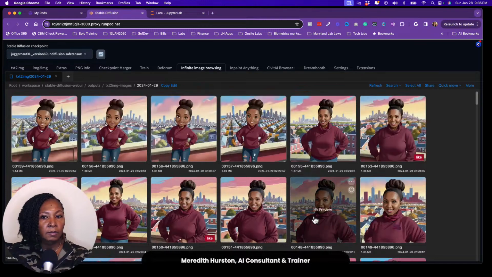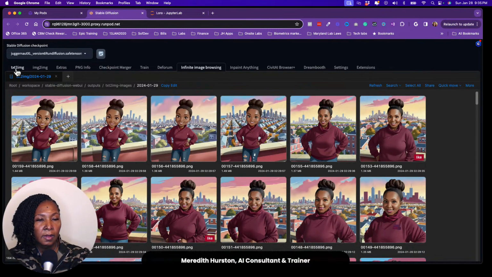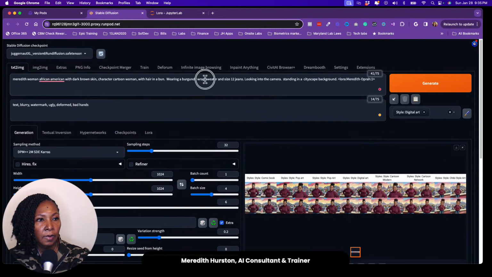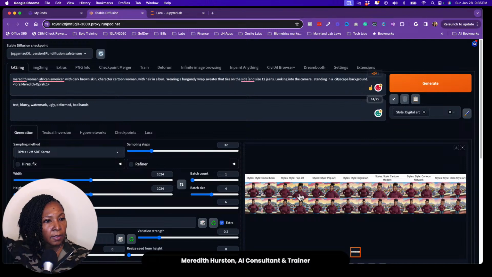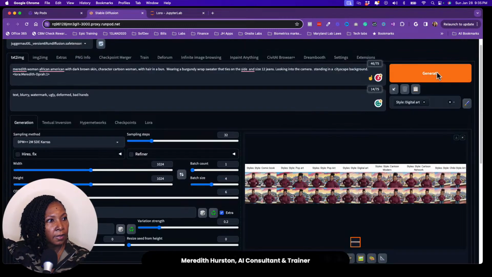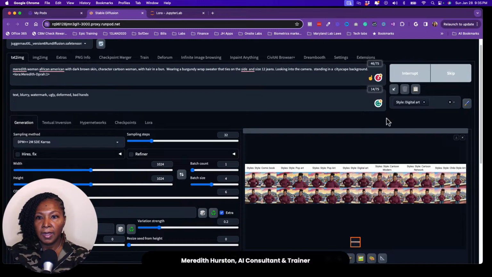Maybe I should say tie wrap shirt. Wearing a burgundy wrap sweater that ties on the side. Oops. Okay, and let's see what we get. So, trying to tell the difference between these two pop art styles. I can't really tell. I'm just going to run it all again with all the same styles. And I think this is going to be my last generation.